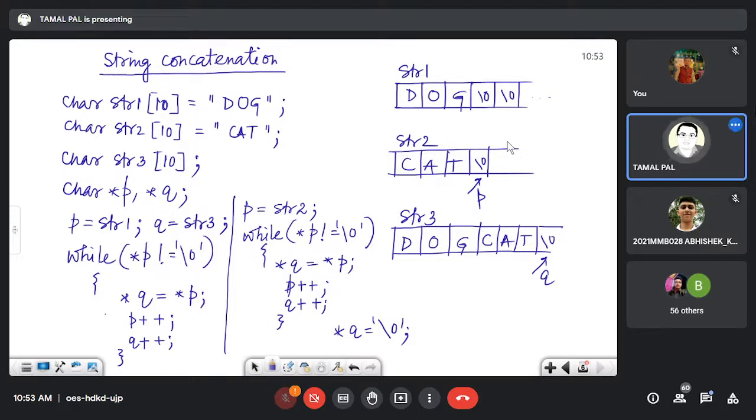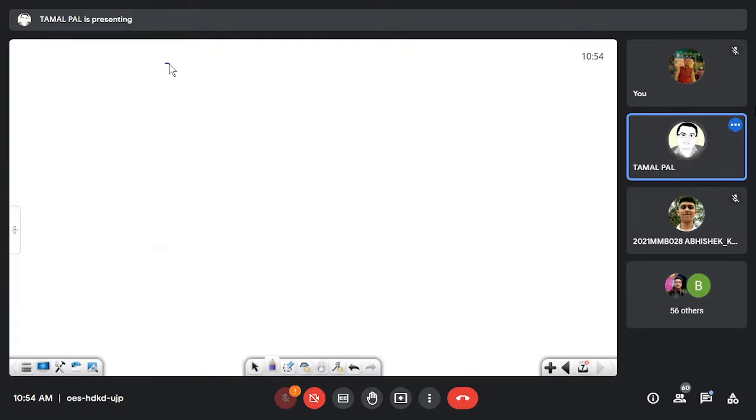Similarly, you can also compare if two strings are equal or not. Tell me what can be the logic for comparison, because maybe I don't know how much time is left. It is 10:54, I think. What should be the logic for comparing two strings?